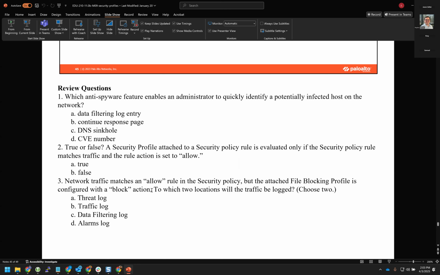Data filtering and traffic. Have we heard about an alarms log yet? I don't think so. No. So we can at least kick that one out. We have heard of the other three.